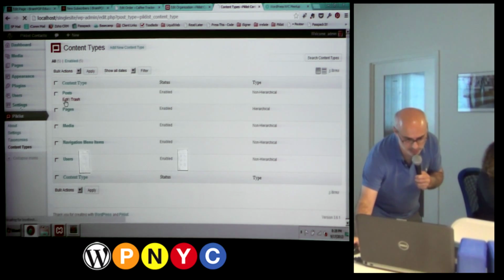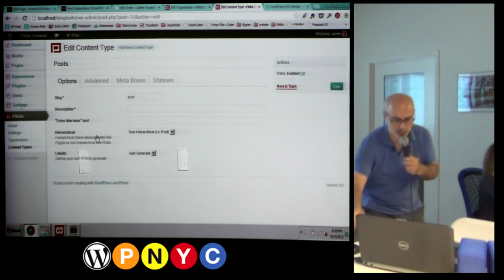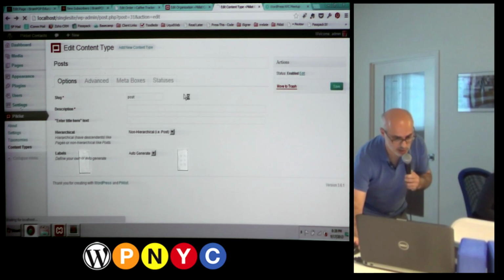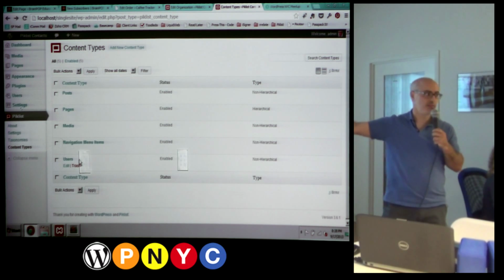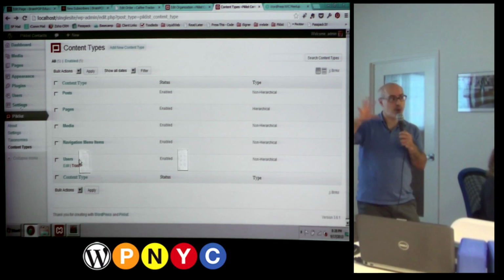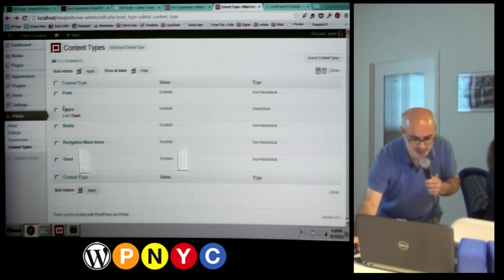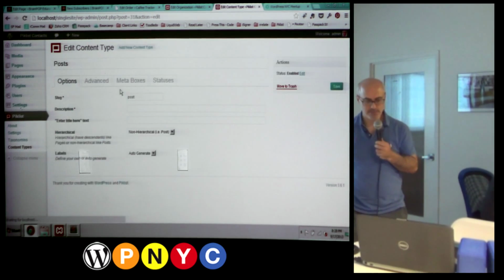Let's take a look at posts. These are all the content that's there. Oh, by the way, sorry, one other thing. Users are a content type in Piklist. So this is not a post type manager. It's a content manager. It manages the content. You can manage what goes on with the users. Anyway, let's take a look at the post for a second.